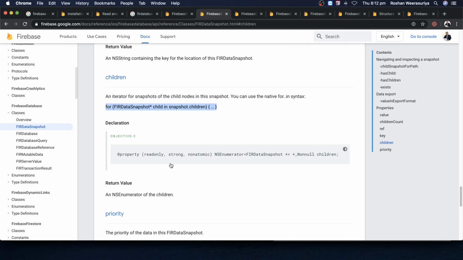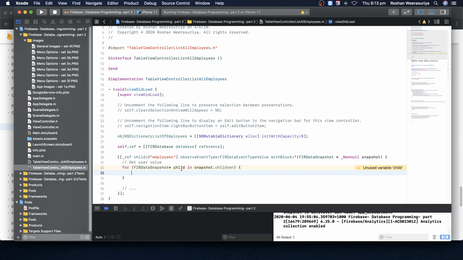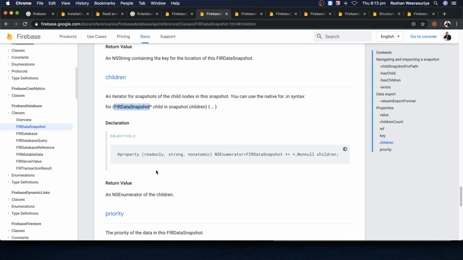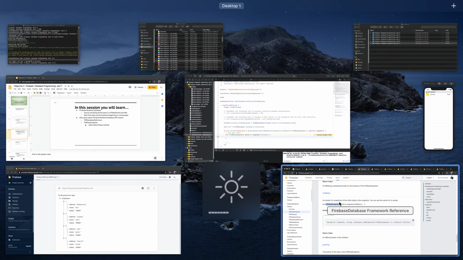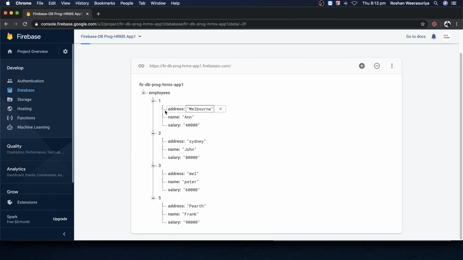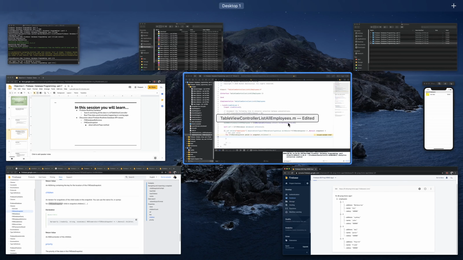Now what did it say? It said it's an iterator, right? So in the iterator you get a FIRDataSnapshot again. From the children you are again getting child by child, and a child is again of type FIRDataSnapshot. Now you got a child, meaning a child object. First child, second child, third, I got four children, for example.